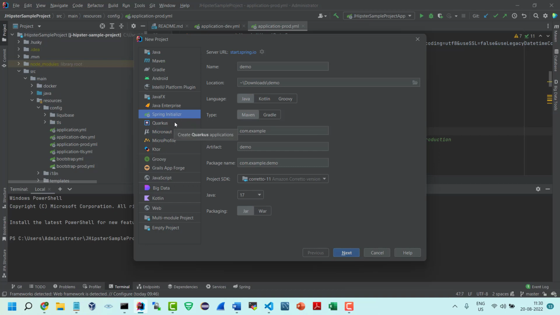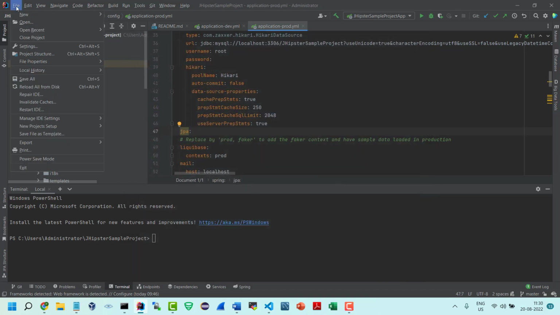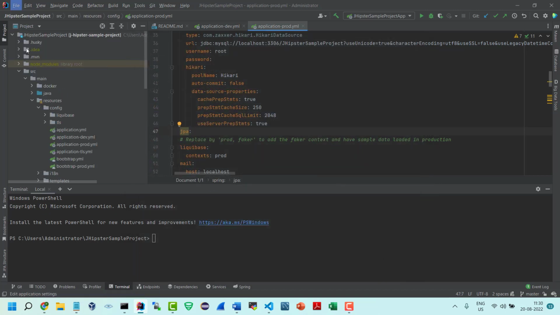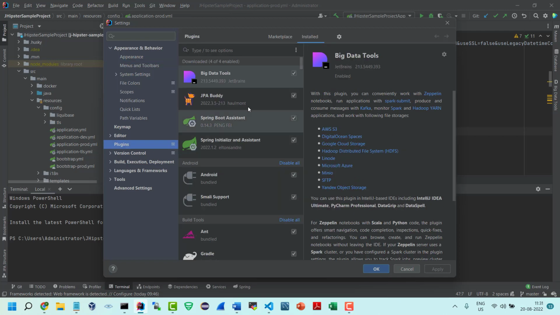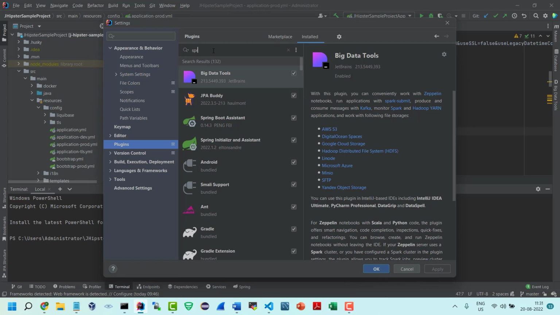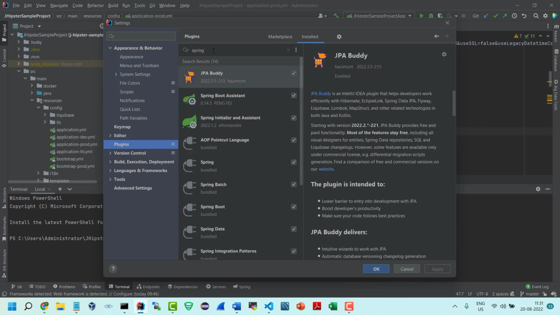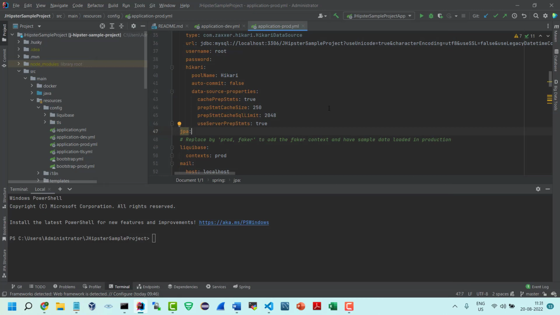If you have not added this plugin, then please add it. You can do that by going to File, then Settings, and there you will have the option of Plugins. There you can look for the Spring Initializr and Assistant. You can select that and click on OK, and it will be installed automatically. As it is already installed in my application, I'm not going to install it once again.